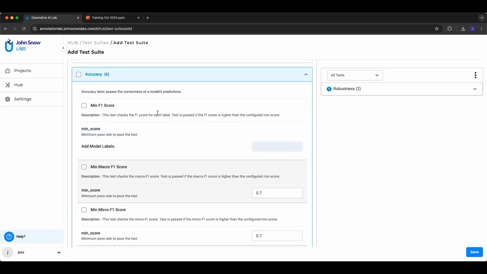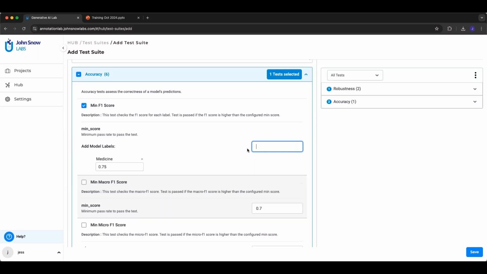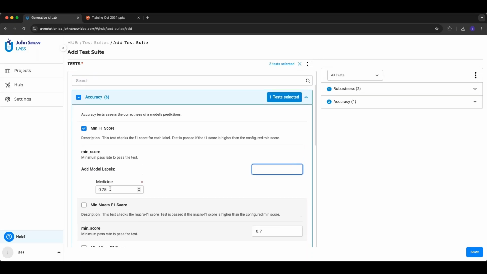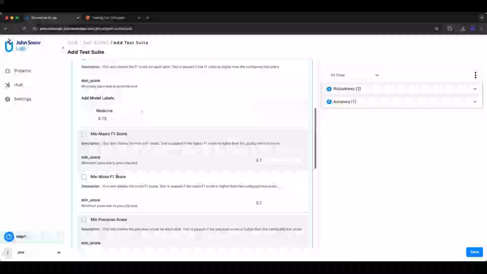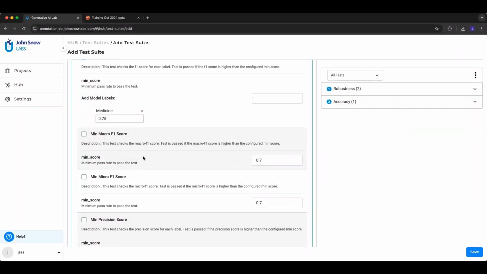So robustness is certainly something that can be added very easily, just as a matter of course. The next one that I would think about is accuracy, of course. We have the minimum F1 score, which we've talked about earlier. The test is passed, and you have to choose here the model labels that you would like. So you can choose race or ethnicity, if that's in your taxonomy. And you'll choose an individual F1 score for each of the individual entities. This macro F1 score is slightly different, as well as the micro F1 score, and so it just has to be higher than the configured value.